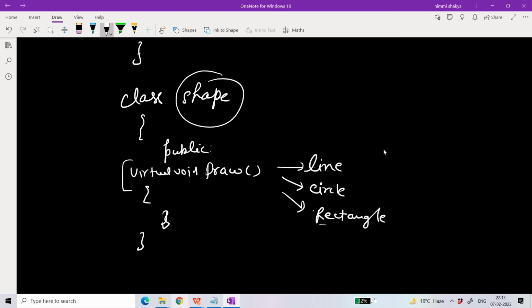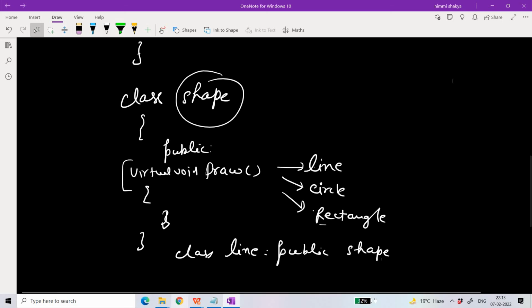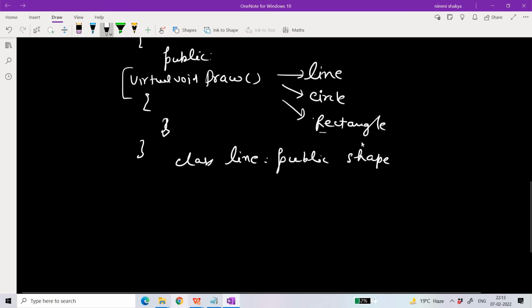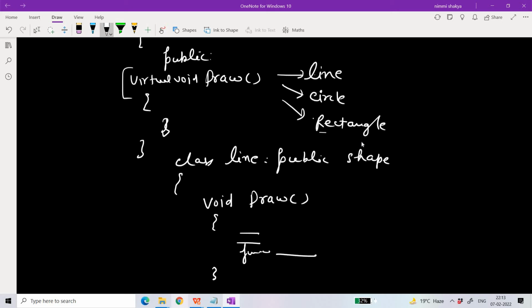So suppose we are going to create a class line, then in that case we need to inherit this class from public shape, from the shape class, right? And inside this shape class we need to write our function void draw. We need to implement it at our end. We need to find out 2 points, provide first point, provide second point, and then you will write the functionality to draw the line between the 2 points which have been mentioned.